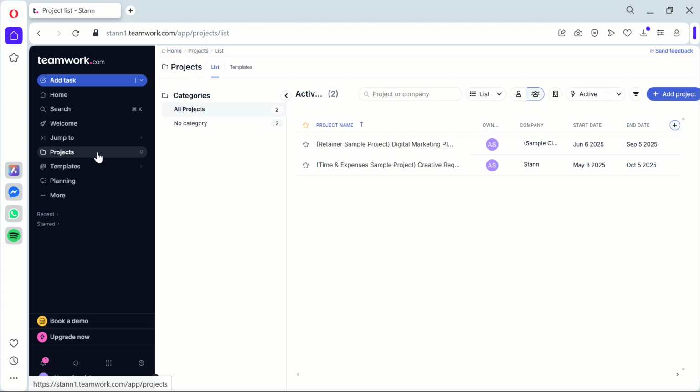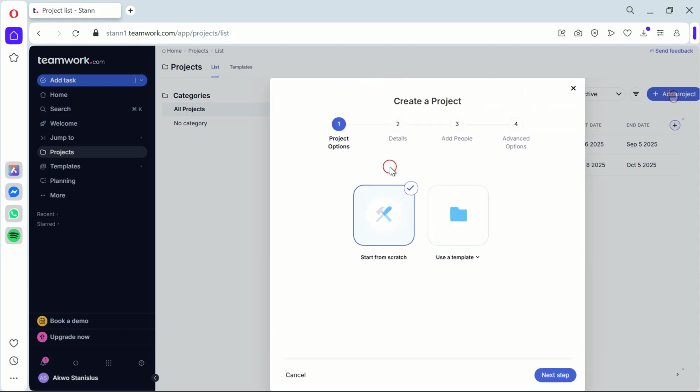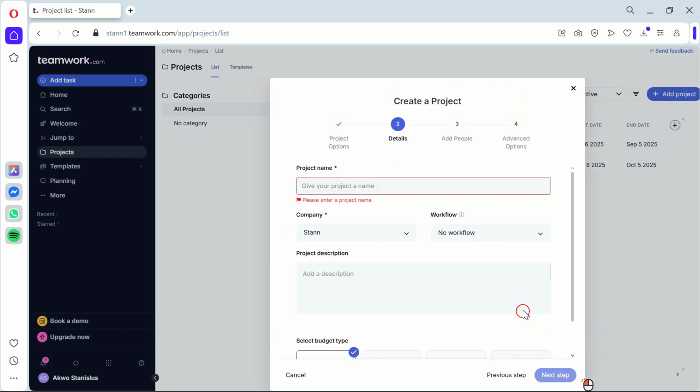Today we'll be diving into the exciting world of creating and managing project estimates on teamwork.com. We'll start by creating a new project. On the top bar, click on the plus Add button and select Project. Fill in the necessary details like the project name, description, and also add people you want to involve.